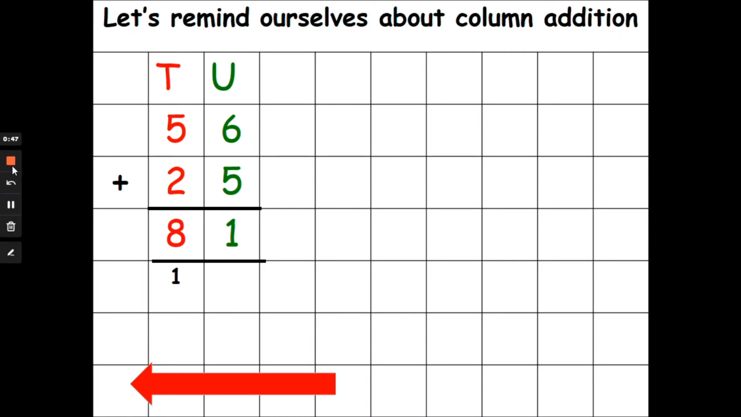So first, I'm going to remind you all about column addition. So column addition is a way of splitting a number to make it easier to add or subtract. So we do this by splitting all the numbers into tens and units, or thousands, hundreds, tens and units, and then it breaks it down for us.